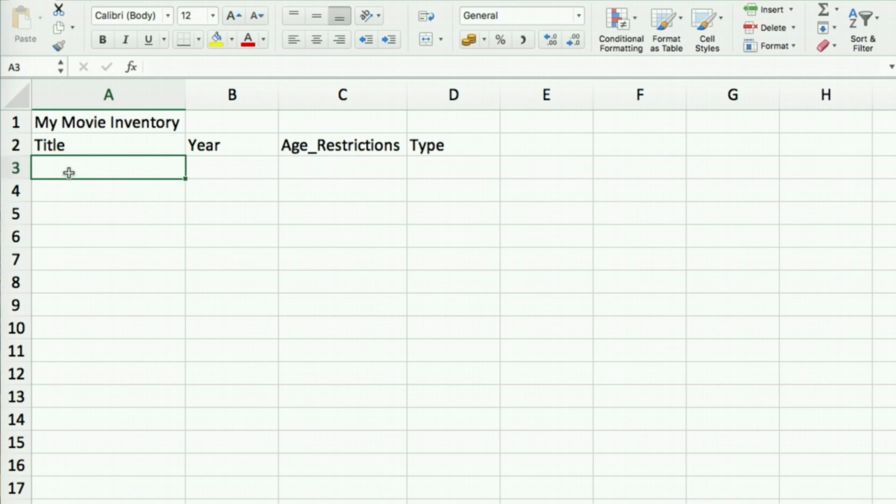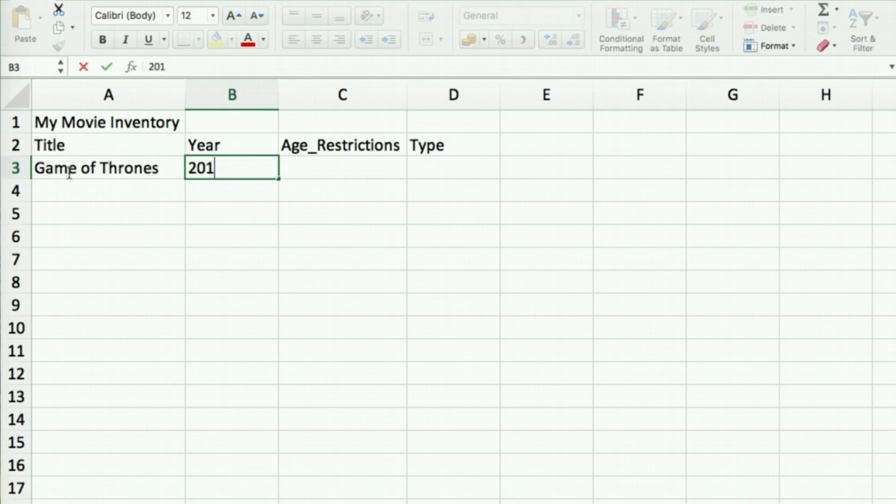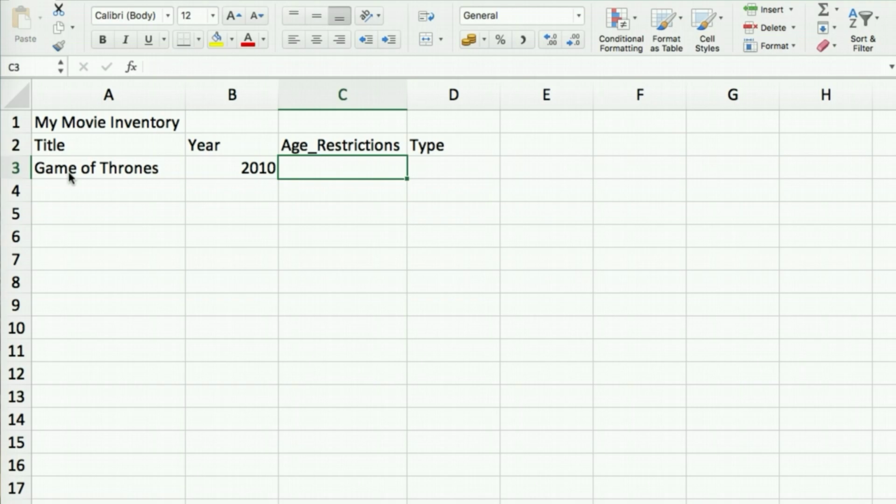I can start with the famous Game of Thrones. Game of Thrones, like that. Now, which year was Game of Thrones? Well, I'm not sure, but I can just put a random year, 2010. Age restrictions, let me say 18. And type historical, something like that.